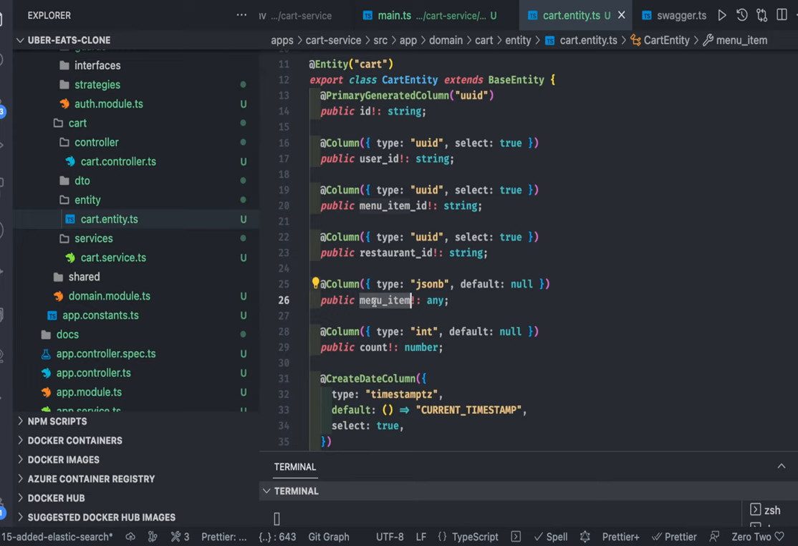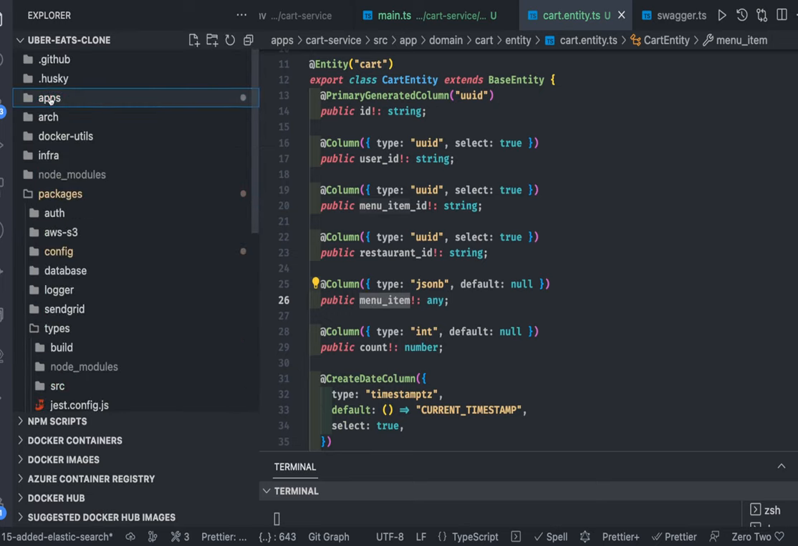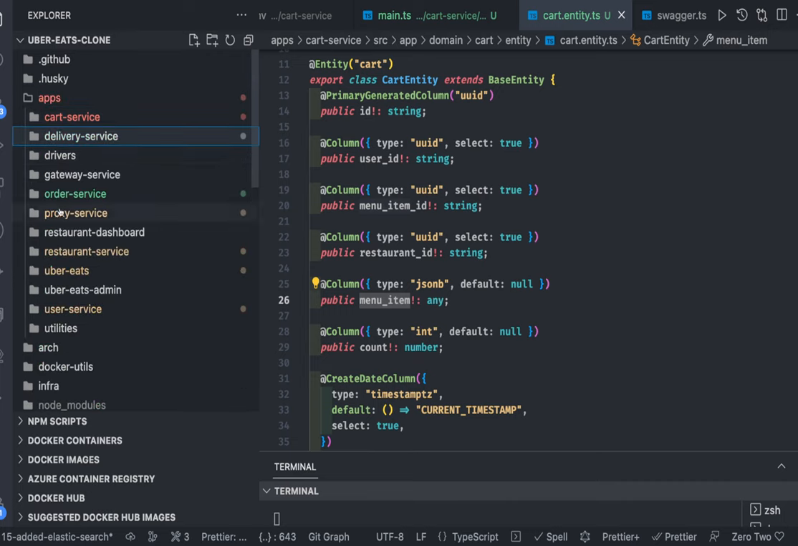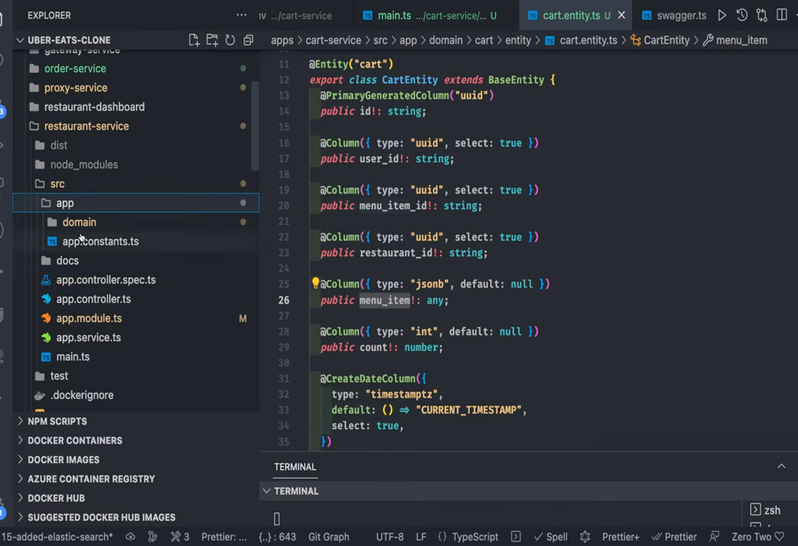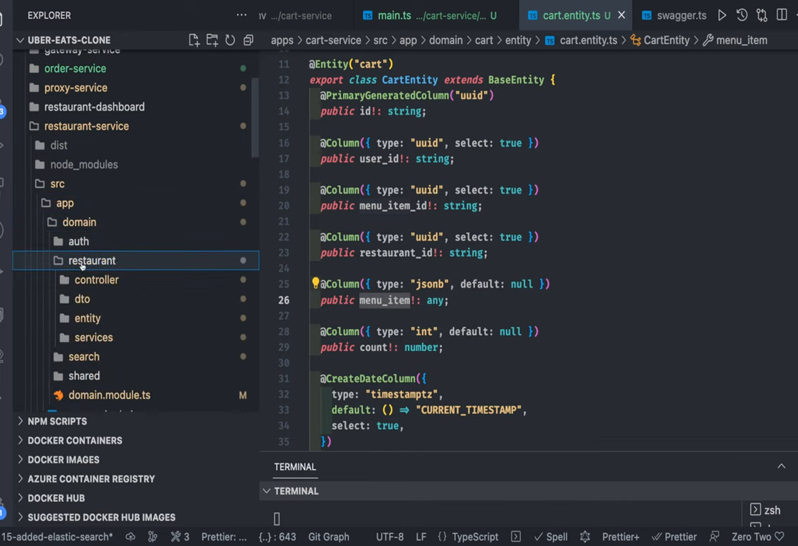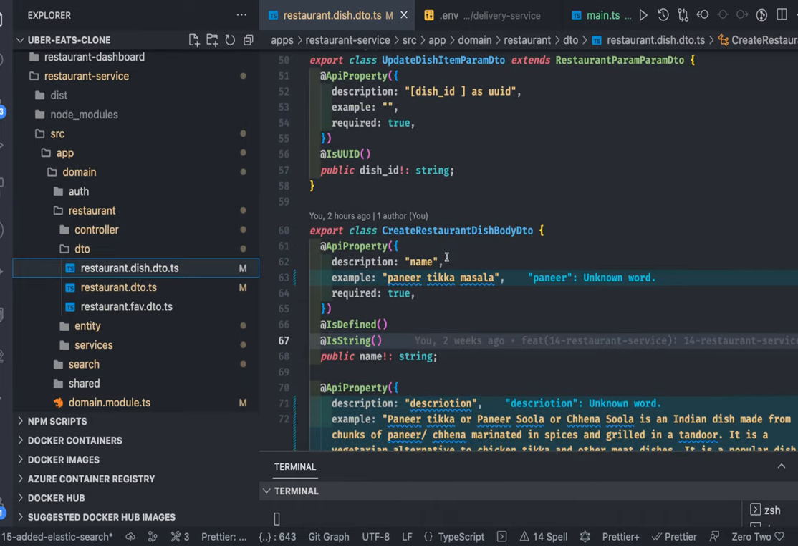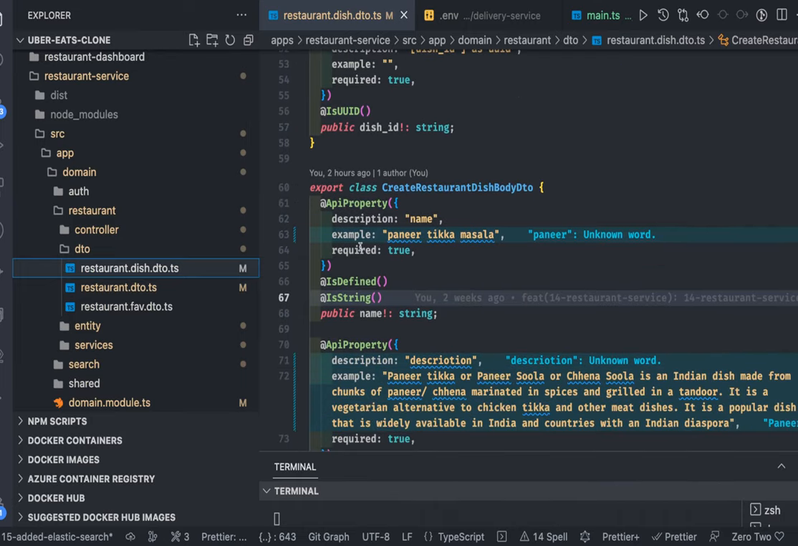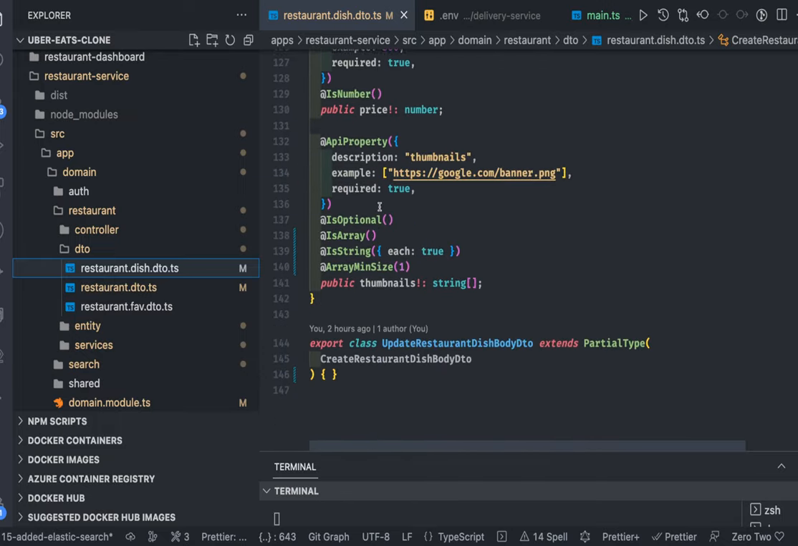Now, how can we get the type of the menu item? Because we already know what we have in the menu item using restaurant service. Because there we were using these DTOs, right? And that DTO tells me everything. So I was talking about this menu item DTO, create restaurant body DTO, which contains all the required types with enums and all.